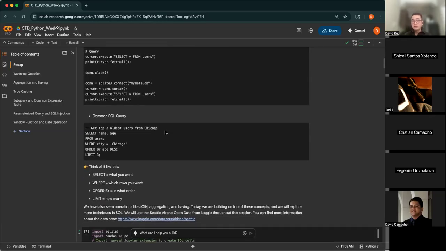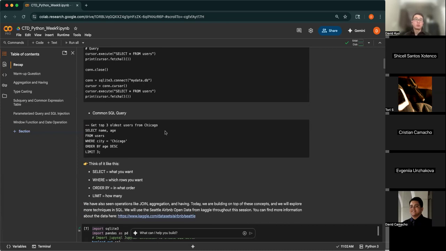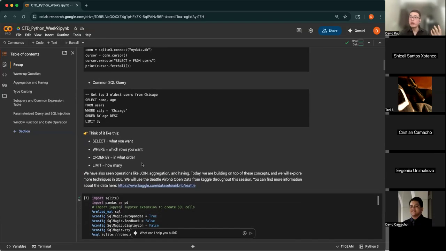And we have also seen some basic SQL queries last week. We have seen select, from, where, order. Hopefully you think this is a little bit more natural, and it's supposed to be more natural than pandas in many senses. We have also worked a little bit with join, aggregation, and having, the last bit of my session last week. And today we're trying to start from here, build on top of these concepts, and explore those ideas a little bit more.